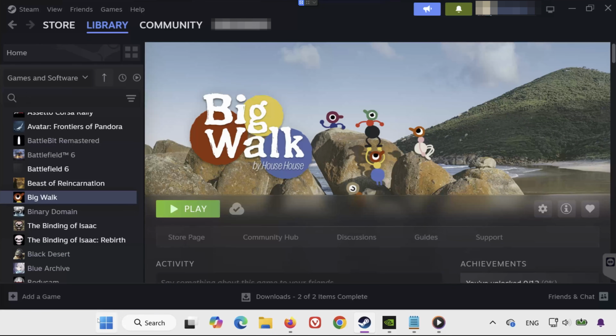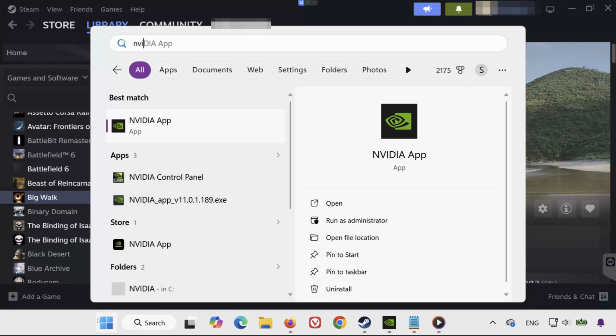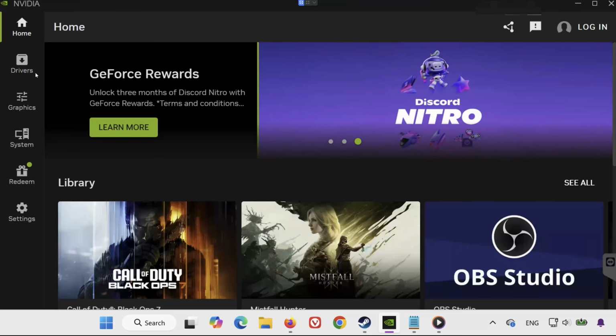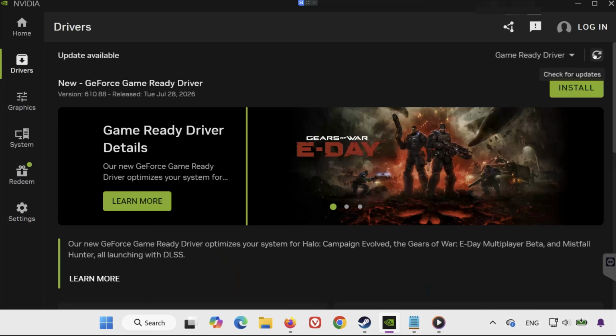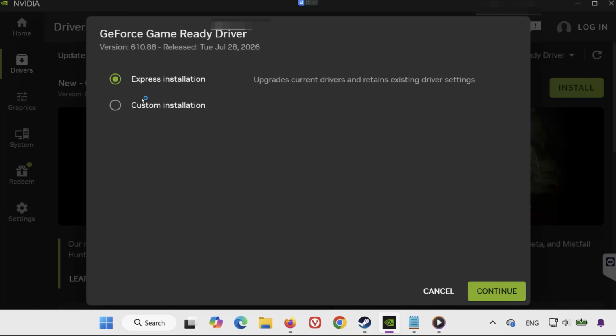Solution 4. Update your NVIDIA driver. If you have an NVIDIA graphics card, open the Start menu and type NVIDIA App. Open the application, go to the Drivers tab. Click Check for updates. If a new driver is available, download and install it. Once the installation is complete, restart your computer. Then launch Big Walk again and check if the crashing or launching problem has been resolved.